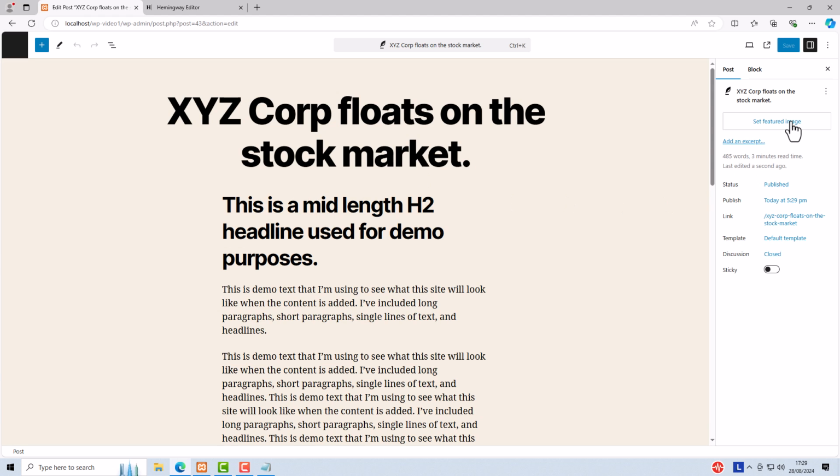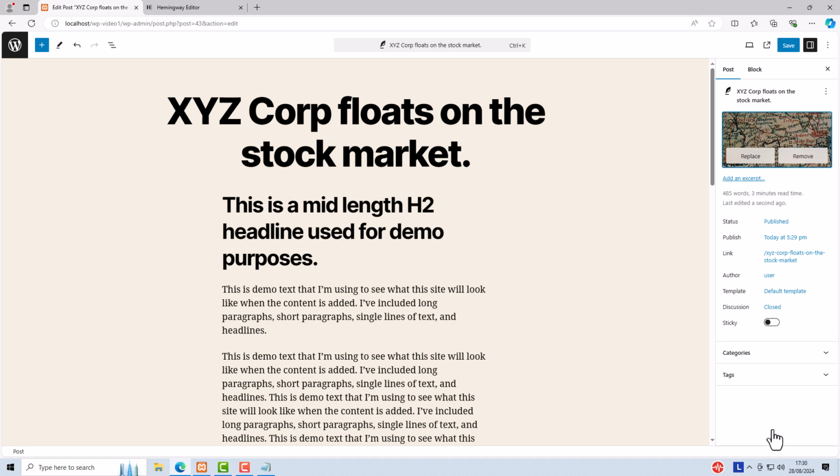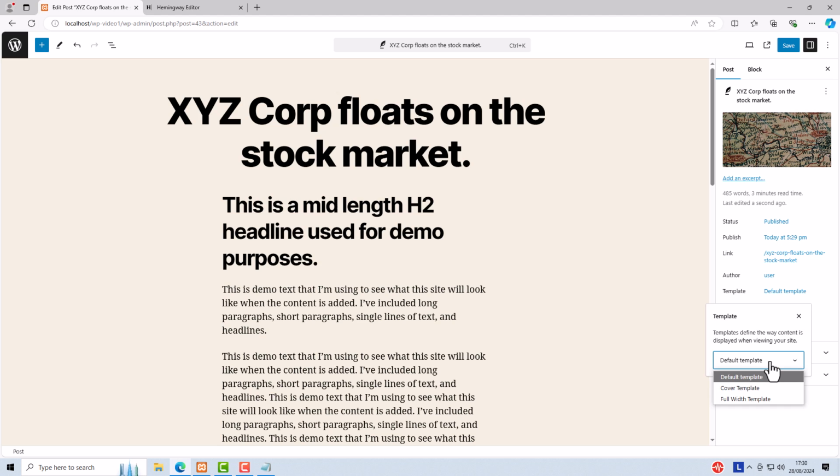I'm going to add a featured image. Now, I'm going to keep the default template. If you want to, you can change the template to a cover template. There's also a full width template option, which if you're using something like Elementor, you might want to use a full width page template. I'm going to leave it as default for this particular blog post. Save.